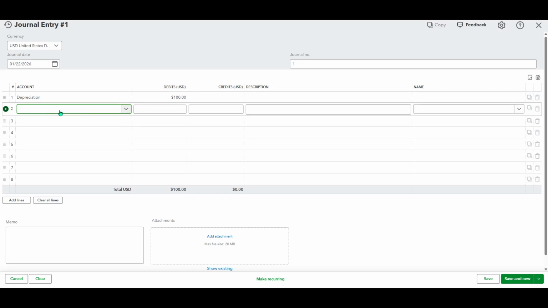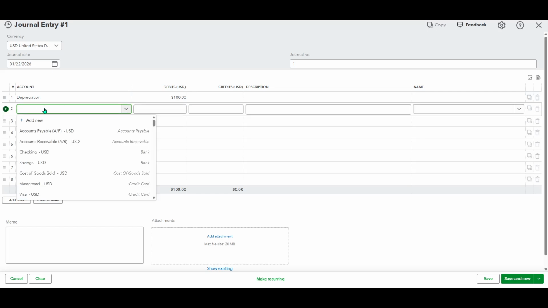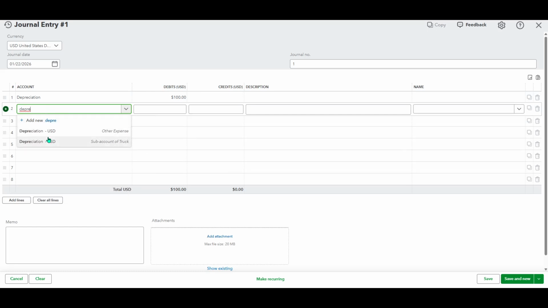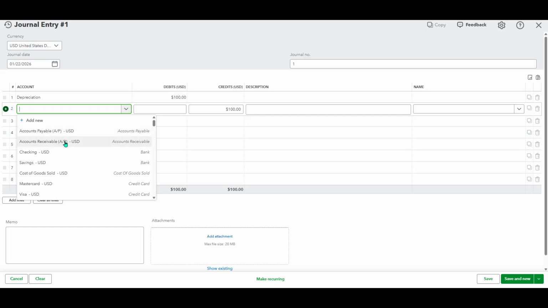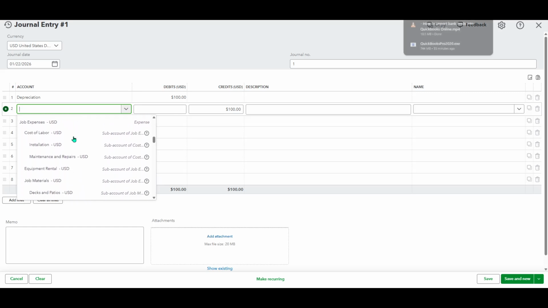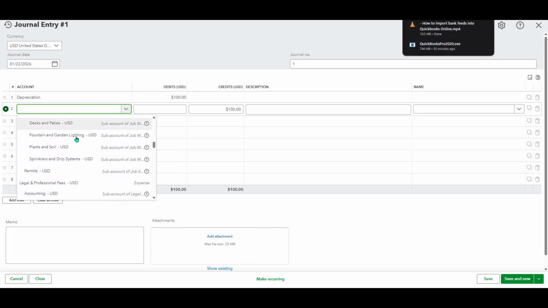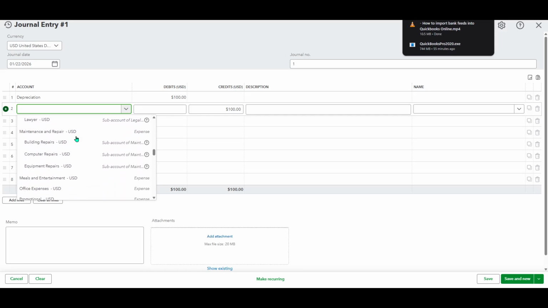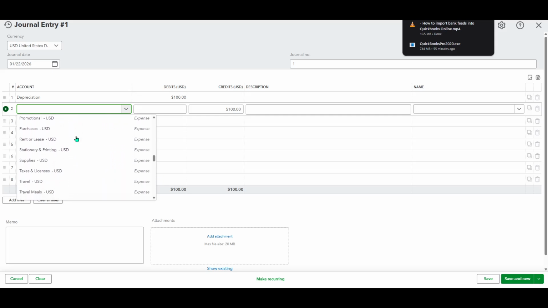Next, add the second line. In the account field, select the depreciation subaccount tied to the fixed asset you're depreciating, commonly labeled as accumulated depreciation under that asset. Enter the same amount, but this time in the credits column. Debits and credits must match exactly. Debiting the expense records the cost, and crediting the accumulated depreciation reduces the book value of the asset without changing the original purchase amount. Add a brief memo, such as monthly depreciation, to make future review easy.